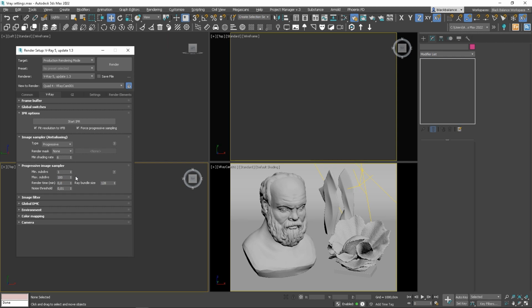And here, we can set limits similarly as in Corona. So we can set the render time. So here, you can choose after what time the image will stop rendering. So if we type 5, it should stop after 5 minutes. If we type 60, after 1 hour, and so on.